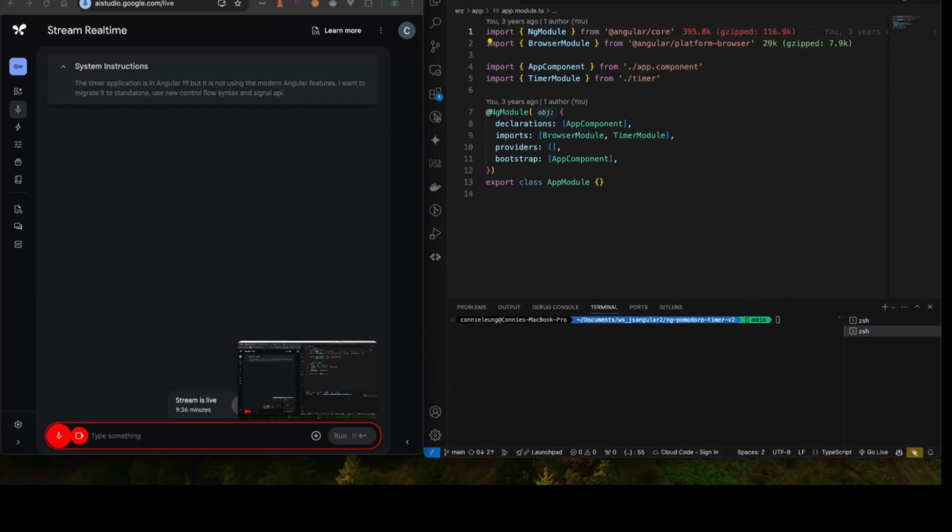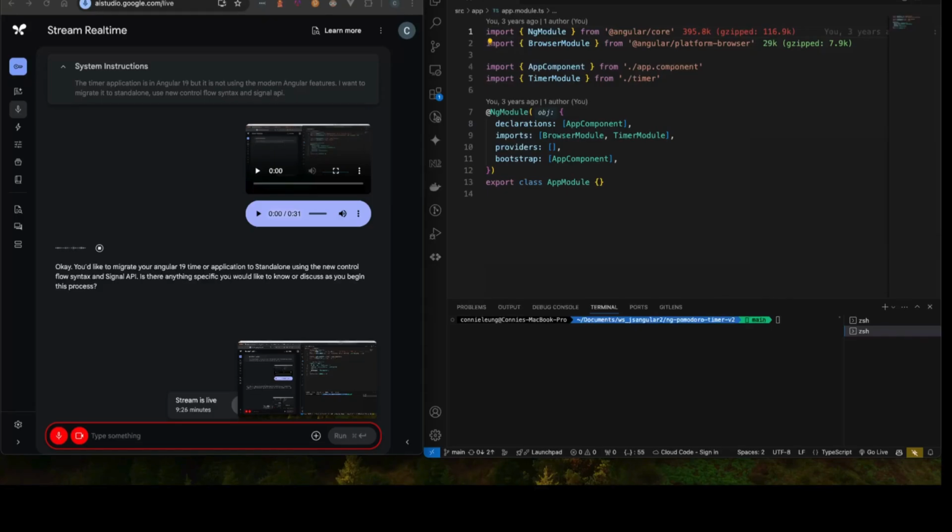I want to migrate this application to standalone. Okay, you'd like to migrate your Angular 19 timer application to standalone using the new control flow syntax and signal API. Is there anything specific you would like to know or discuss as you begin this process?